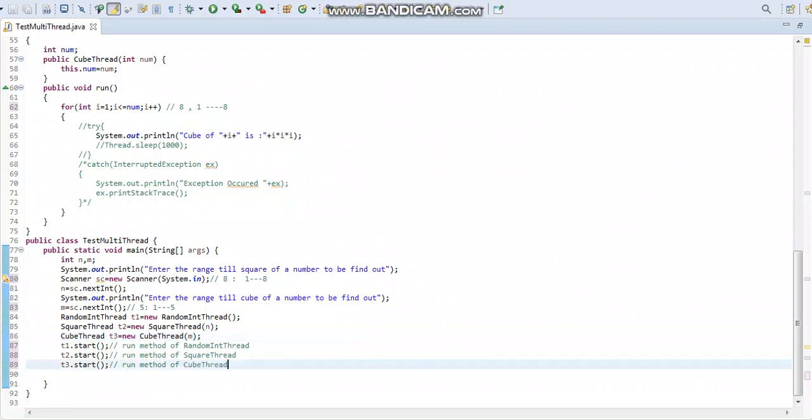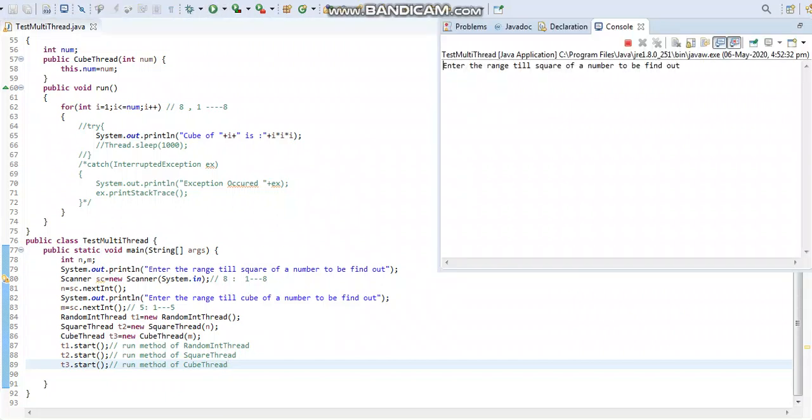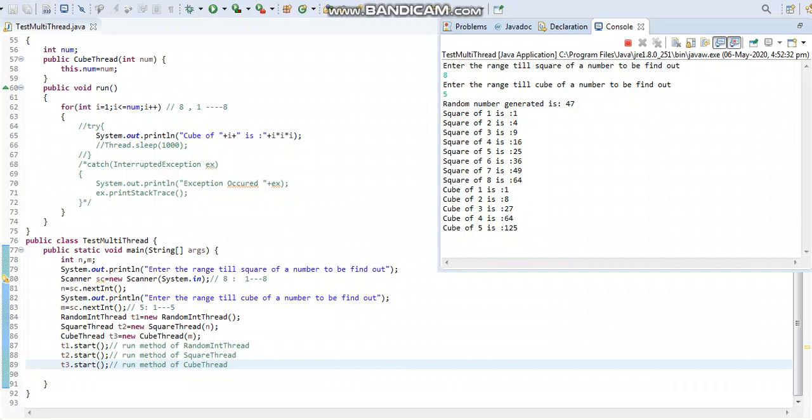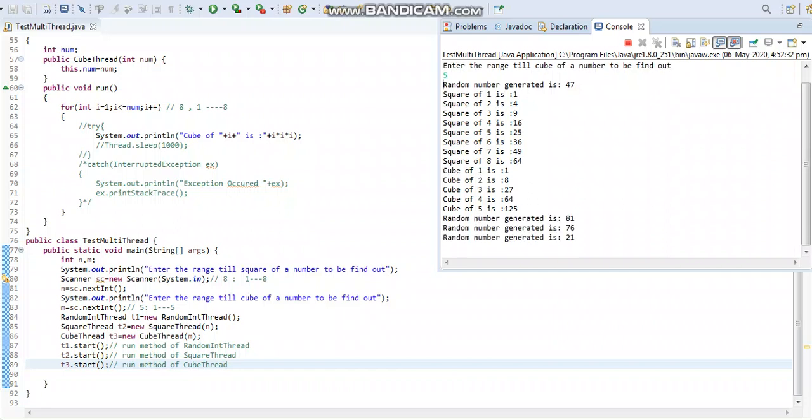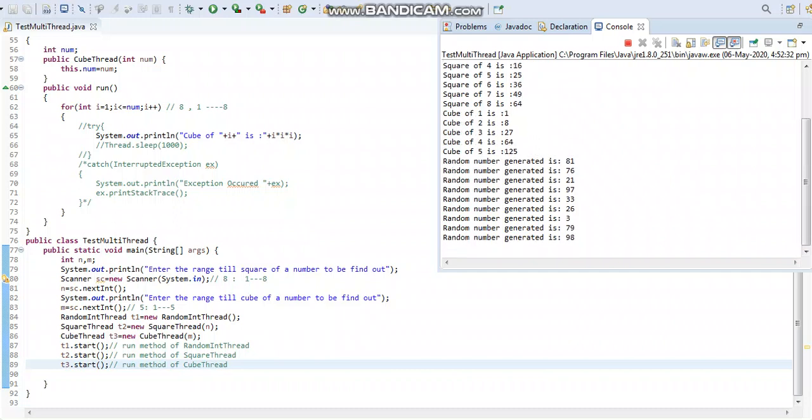Now see the output. The moment you start, it is implicitly calling the run methods. So I'll run my code. Enter the range. Because we have not given any random input, it is taking a for loop from 1 to 10, so it will generate only 10 numbers. For the square I am giving range 8, and for cube the range is 5. Now see, a random number is generated, 47, then square of a number 1, and it goes till 8, then suddenly the cube thread is given a chance.